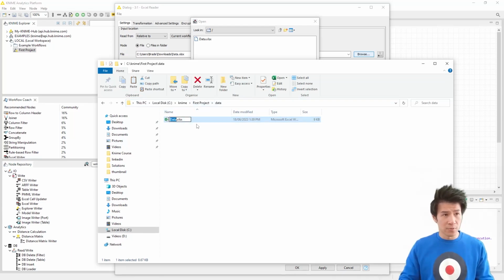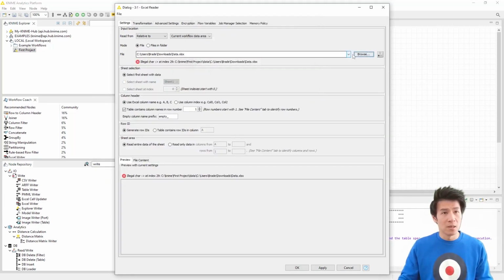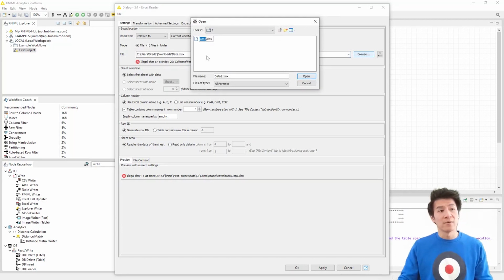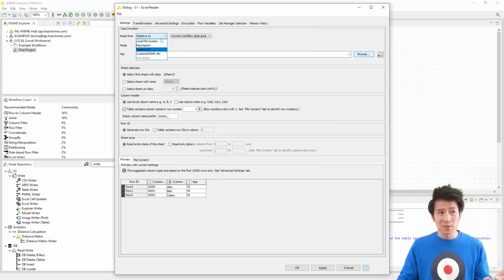And just to prove that this is the correct data file, let's rename it to data2, browse again, and there's our file. Now it's up to you whether or not you want to use local file system or relative to. For this example, I'll use relative to, but I'm most likely going to be using them interchangeably. So I'll just leave this as relative to current workflow data area for now.